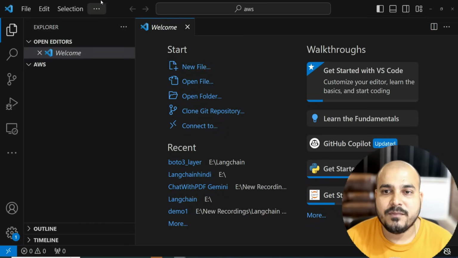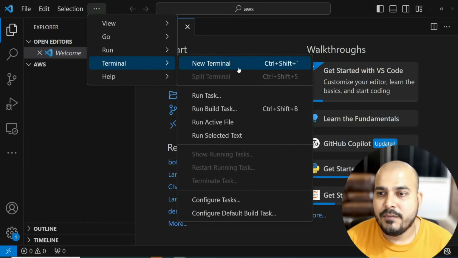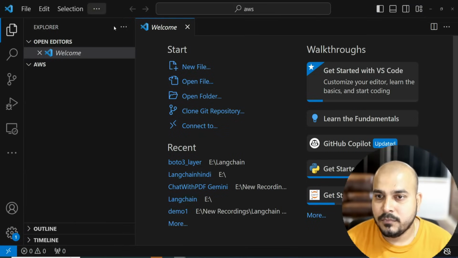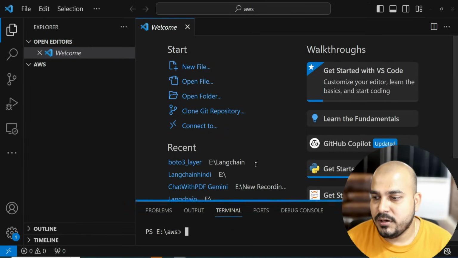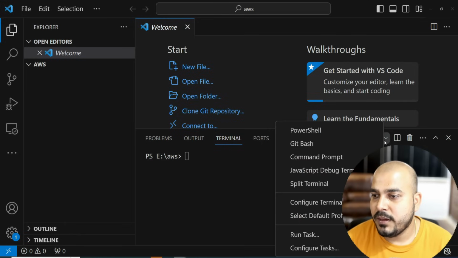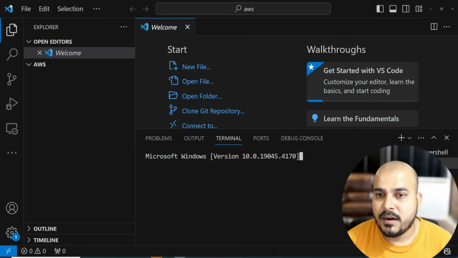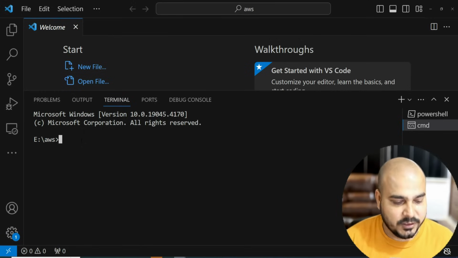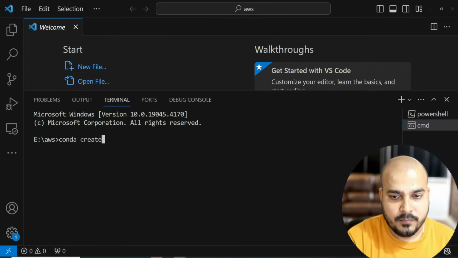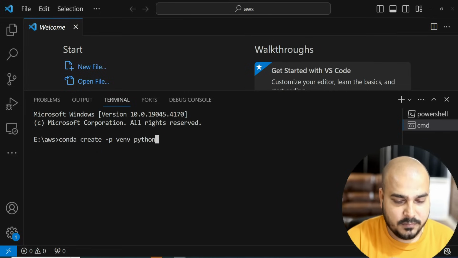Here I will open my terminal. Let me open my terminal, and I'm going to write my code completely. Command prompt. So first of all, I will create my environment. Let me write conda create -p venv python, as you know, I have taken 3.12.